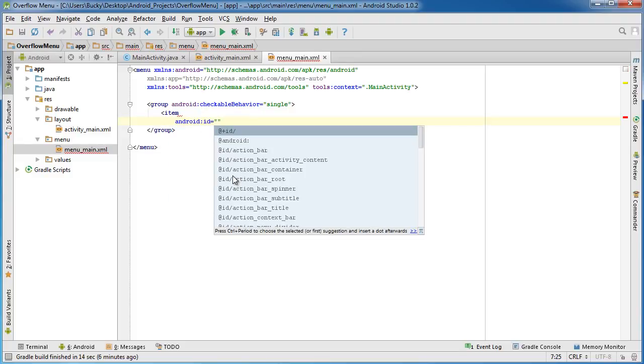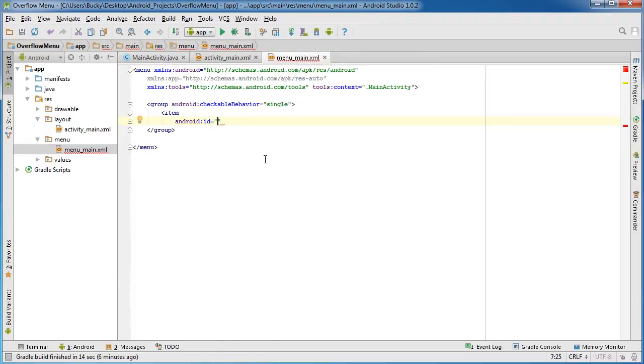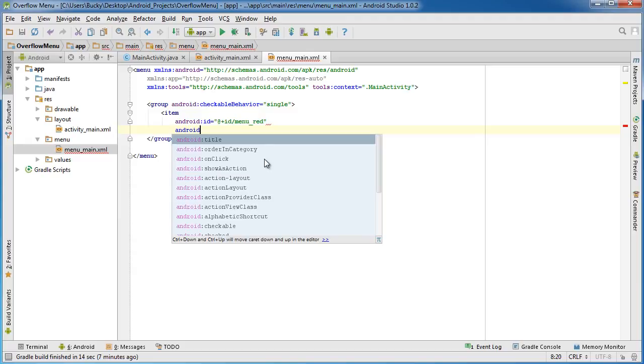So the first thing we need is an ID of each one, because that way we're going to associate each item with an ID and a color, and that way we can reference it so we know which color to use, and everything isn't just all messed up. So I'm just going to name it like menu red. That'll probably be the easiest. You actually only have to do this once, then I can just copy and paste it.